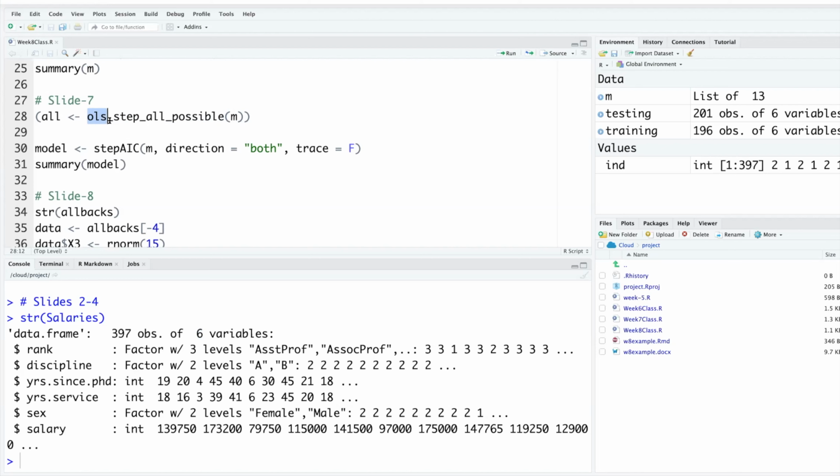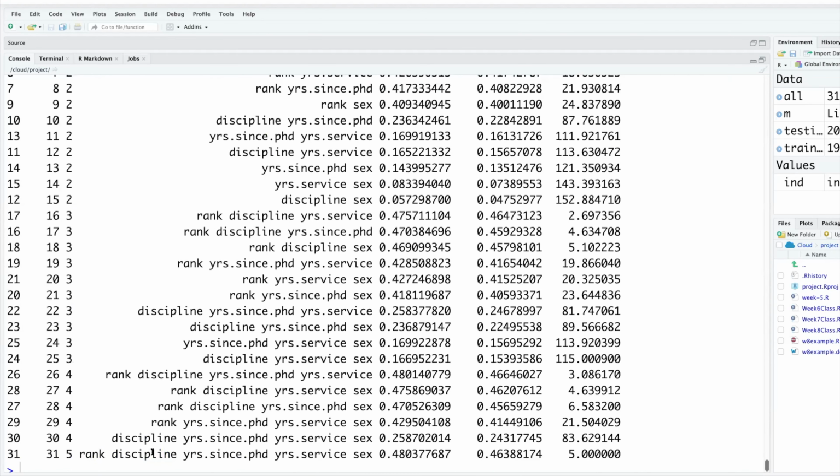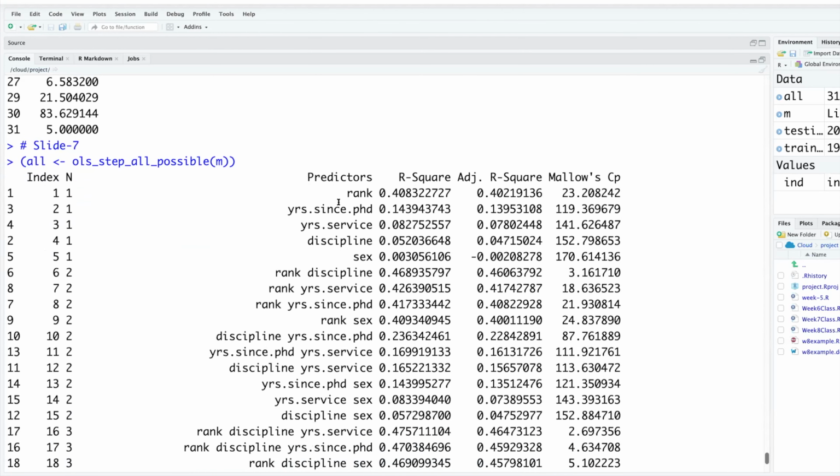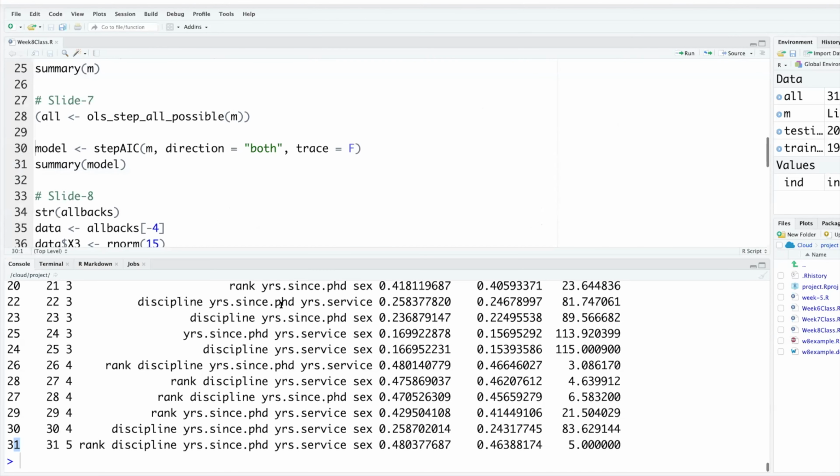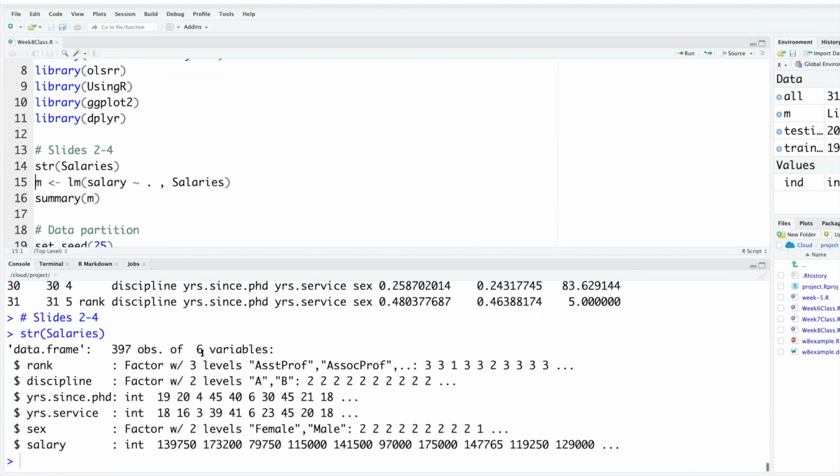OLS is ordinary least squares, and if you want to try all steps, save it in all. So you can see there are 31 rows, and under predictor you have at least one variable. There could be a model where we say that none of the variables are significant, no independent variable is used. Even that could be a model. If you add that to this list, 31 plus 1 becomes 32. And that number 32 is nothing but 2 raised to the number of independent variables, 2 to the power of 5 in this case. So that's nothing but 32.